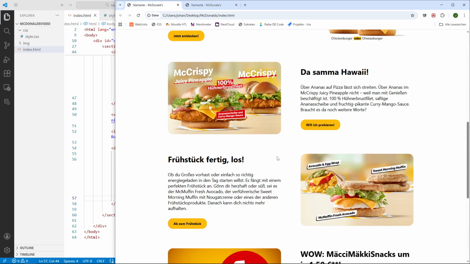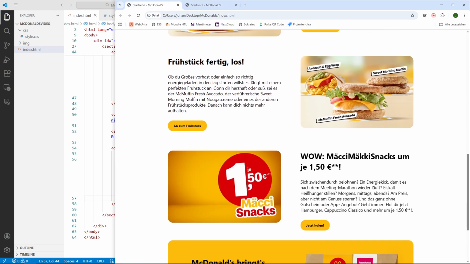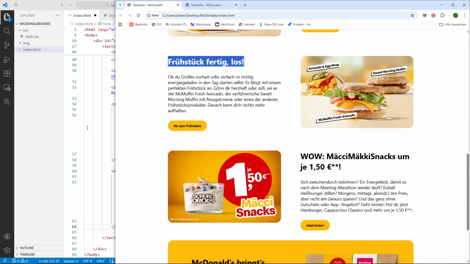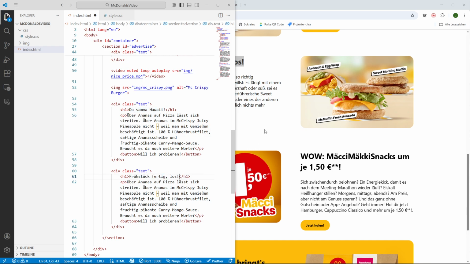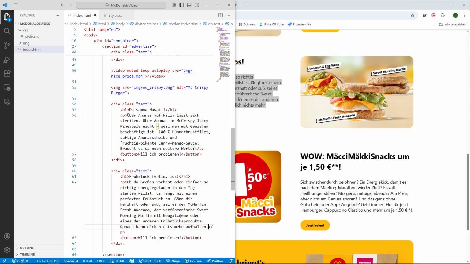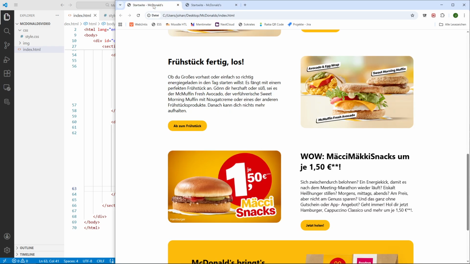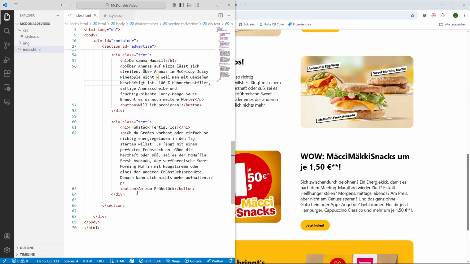Okay, good. So then we have Frühstück fertig los. So the next text to go for. So let's copy the text again. Frühstück fertig los. Let's get it in there. We have another one in here. And the button says ab zum Frühstück. Good. There it is. And followed by another image here, which is the morning image.